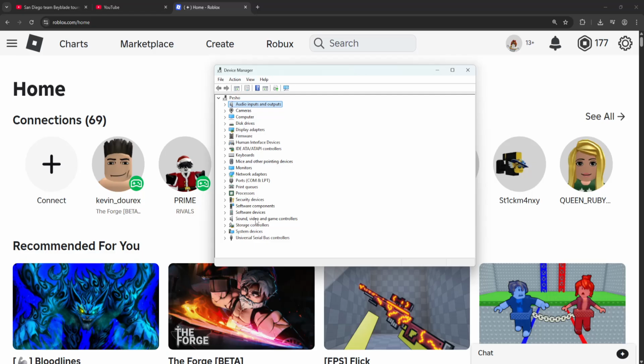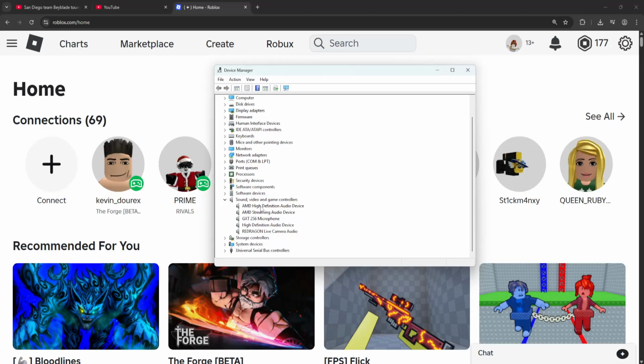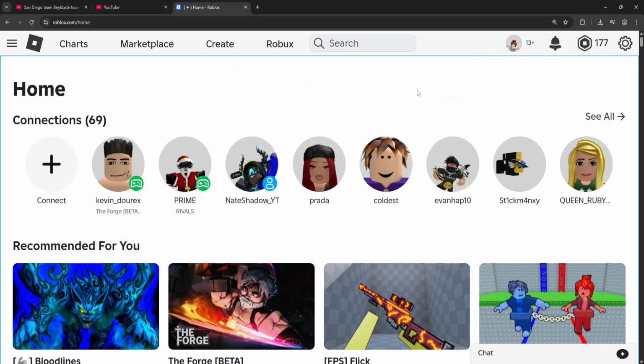So once you update all of the drivers, then the last thing that you have to do is click on sound, video, and game controllers. And right here, you will again right click and update all of your drivers, and that should fix the issue.